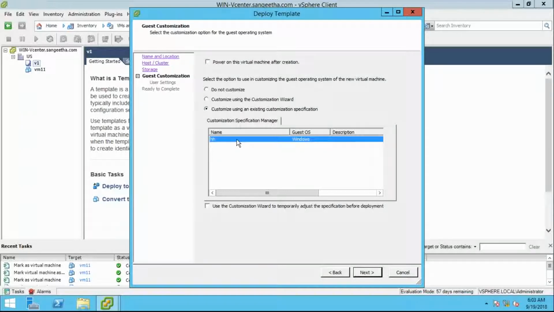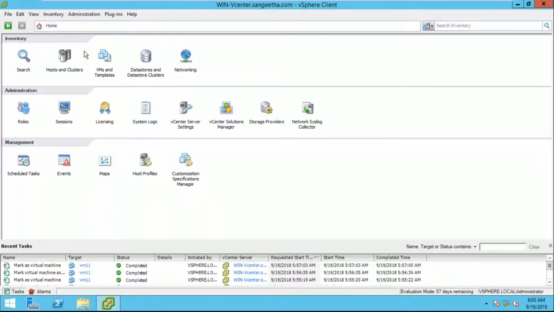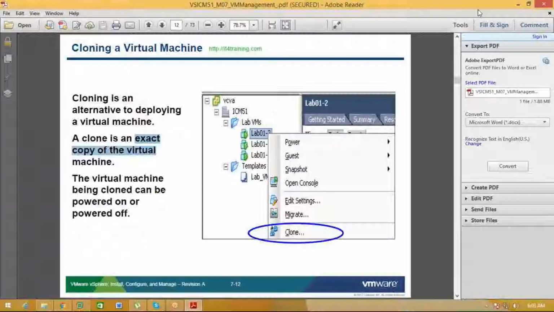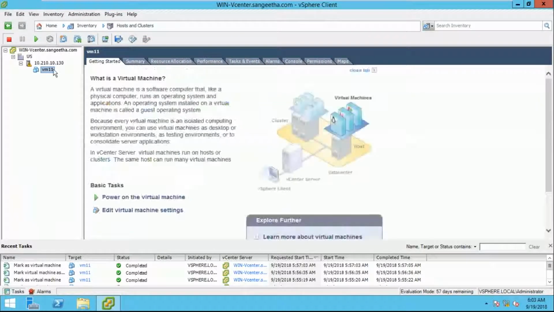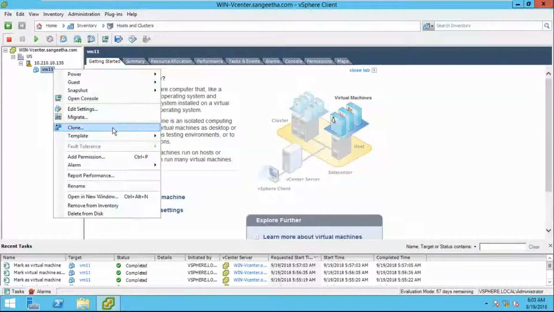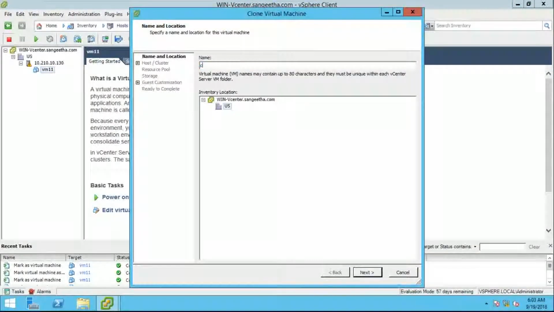The main thing is SID, because all the machines should not have the same SID, right? That is the main thing. A clone is the exact copy of the virtual machine. Now I'm creating a clone machine. Right click, clone.